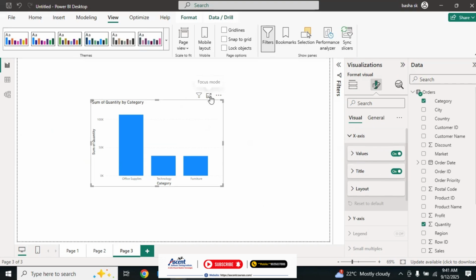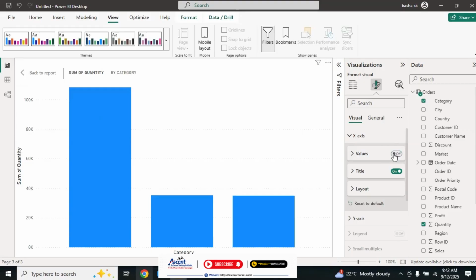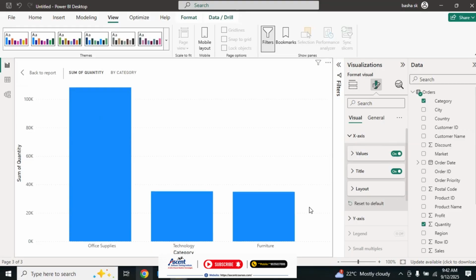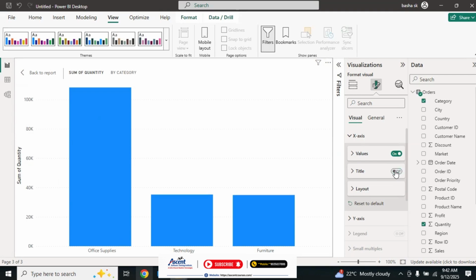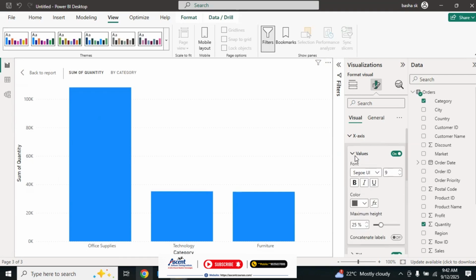Values, I'll put in focus mode. Values means office supplies, technology, furniture. These are the values. Title means this is the title: category in the x-axis, sum of quantity in the y-axis. If you don't want to show values, you just switch it off, and it will not display the values. If you switch off the title, it will not display. Click on these values.